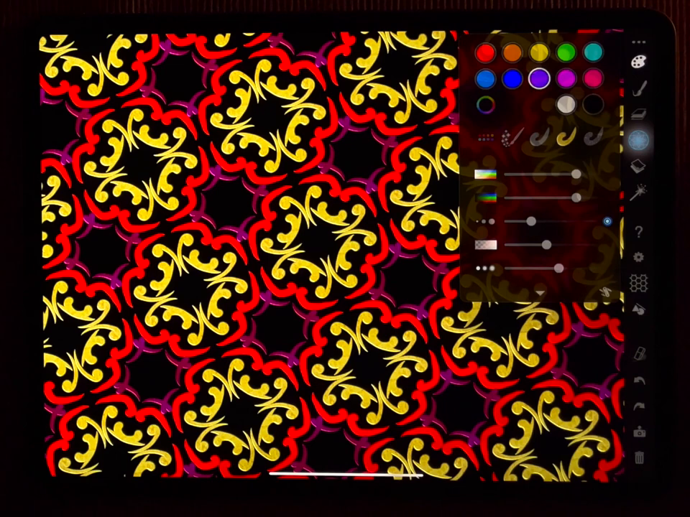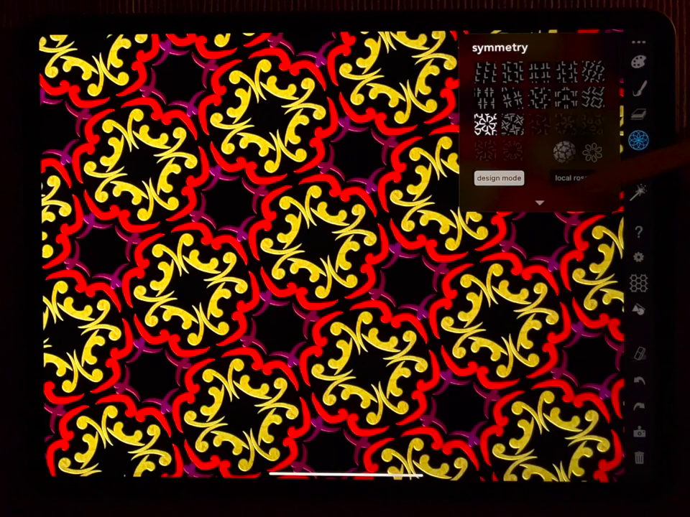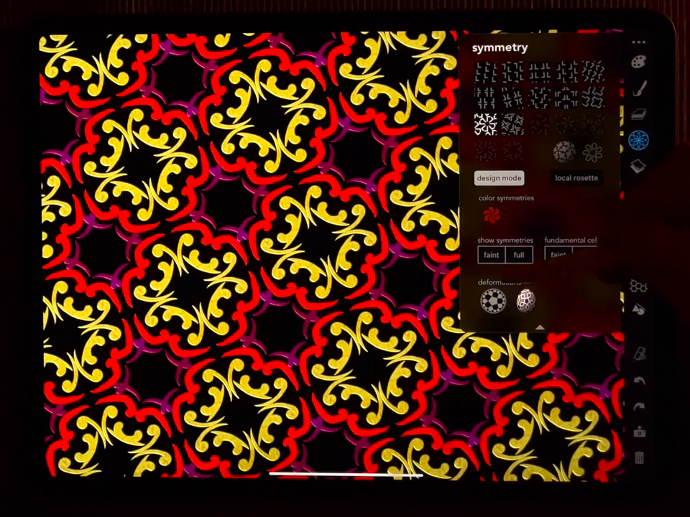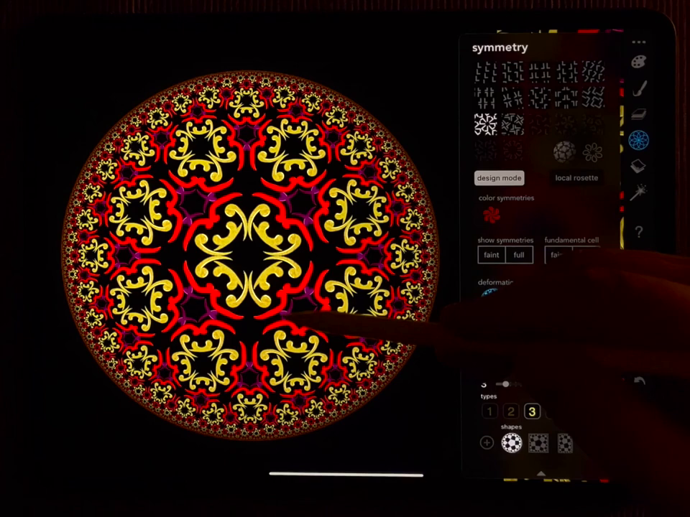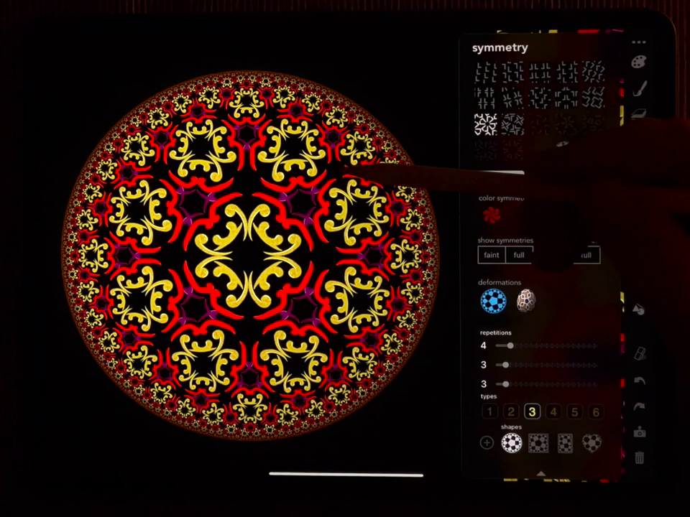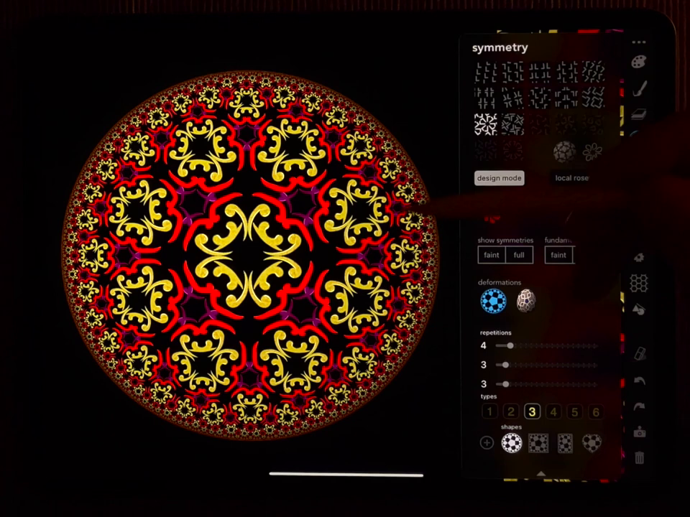If you extend the symmetry mode in the next version that will be available on the App Store, you will have this new menu item, deformations. And the first one here will be so-called hyperbolic deformations. It somehow takes your ornament and puts it into a circle. Now, don't be confused. What you see here is not a ball. It's, in a certain mathematical sense, really the opposite of a ball. It is a so-called space of negative curvature. You don't have to know about that, but you have to know how to play with that.